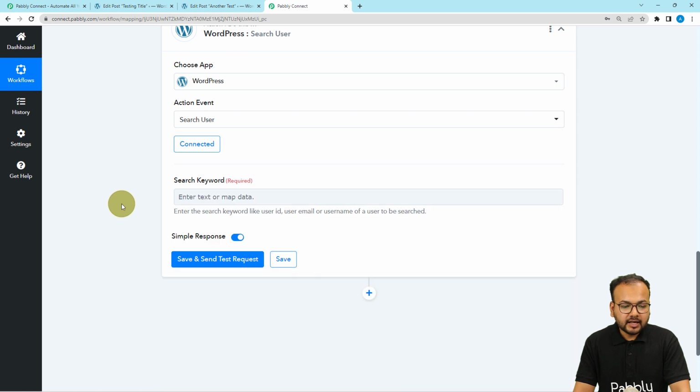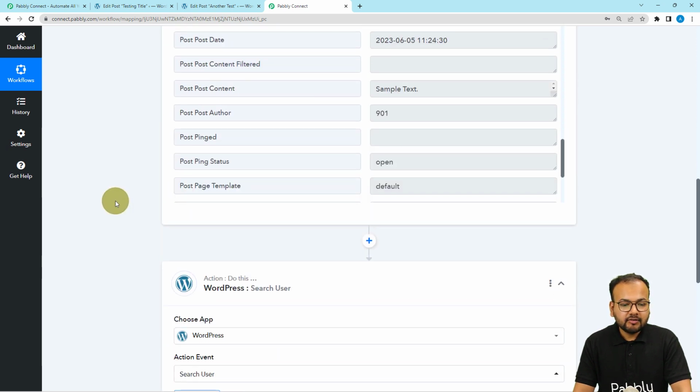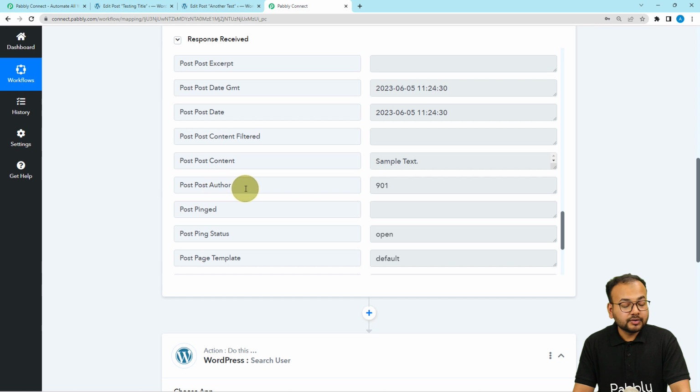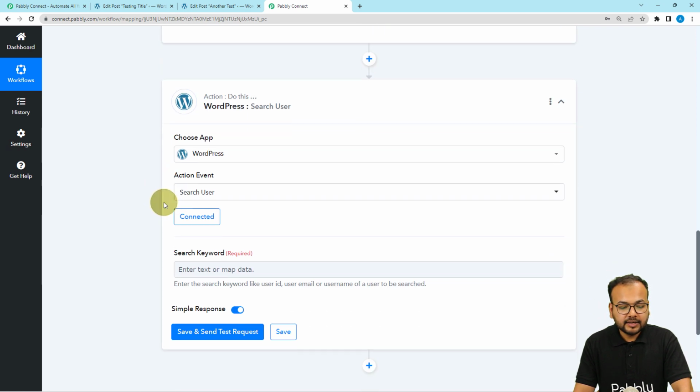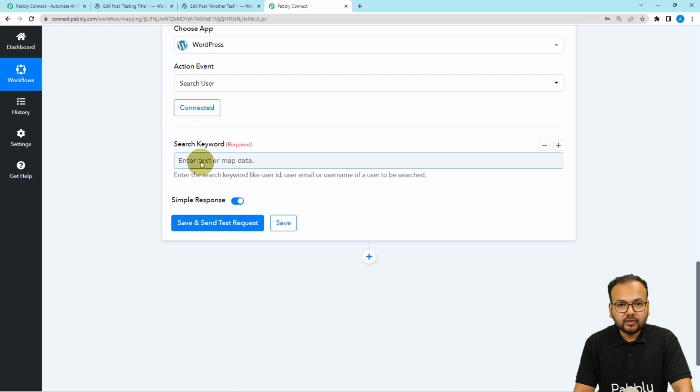And here it started asking for a search keyword. So what you would like to search, it is asking here. So, guys, here I'm going to search for the author ID that we received here in the trigger. This is the author ID we have received, and I'm going to map this label in this field to get the details of the author.